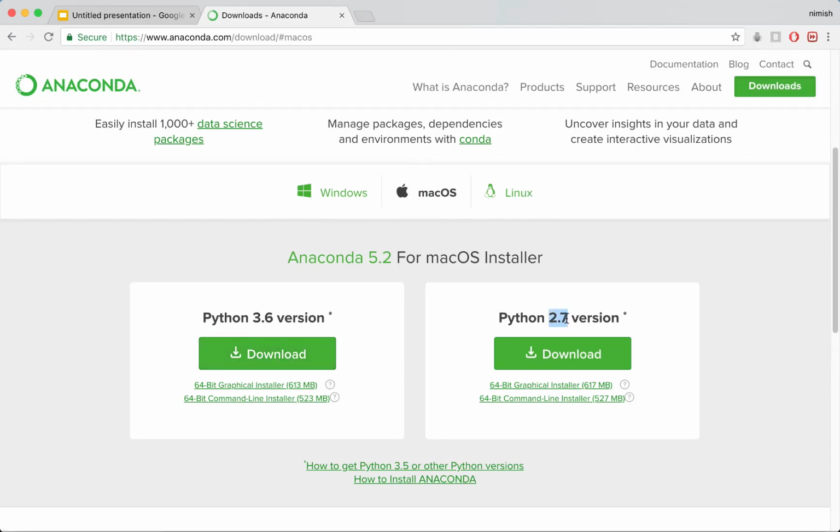Unless you really want Python 2.7, I would actually recommend that you use Python 3.6 anyway. So we're going to go ahead and download this. By the way, if you are using a PC, then actually feel free to skip to the next section, where we'll be showing you the same stuff for a PC.